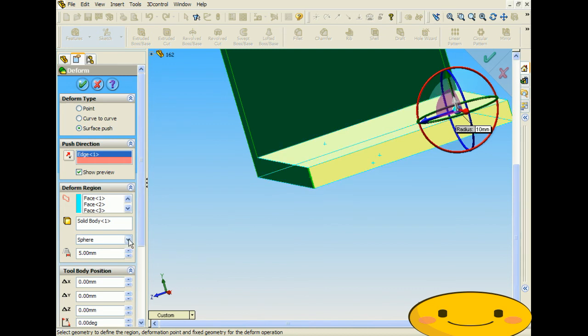And then you're able to choose the tool body. So this is the body that you're using to push into your original object. So you can choose from an ellipse, an ellipsoid, a polygon, a rectangle, a sphere, or you can select a foreign body. So for this one, let's just choose the sphere for now.